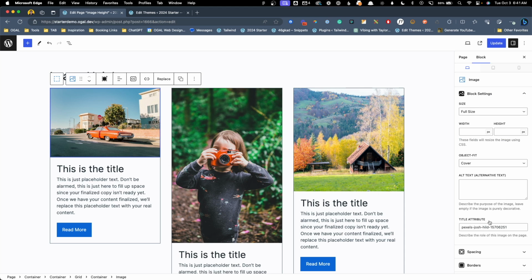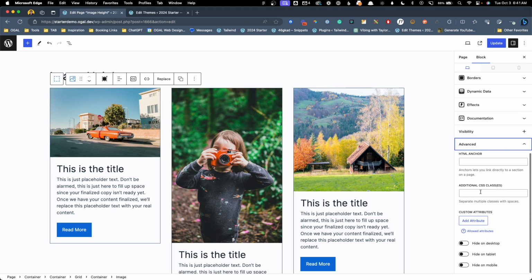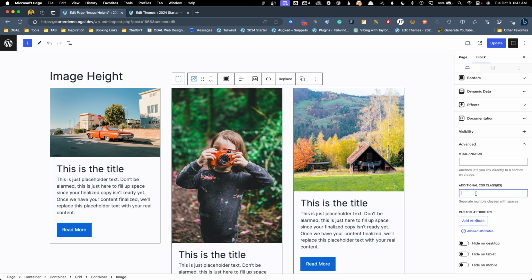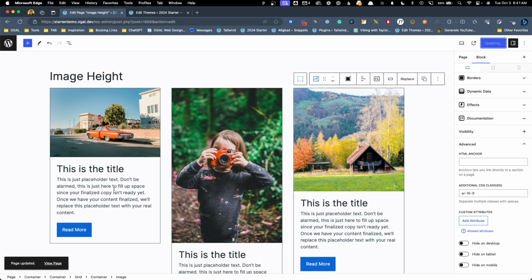So I'm going to go ahead and click on this first image here. We're going to go down to the advanced, and under additional CSS classes, we're going to do AR-16-9, which is the utility class I've set up for a 16:9 image. We'll go ahead and paste this same class into each one of these images and update it.